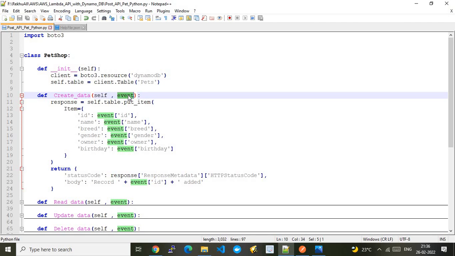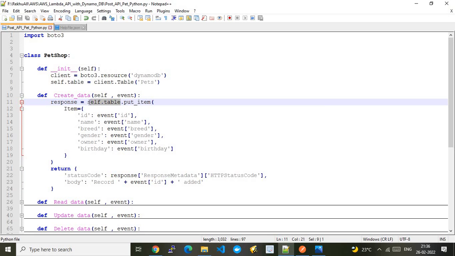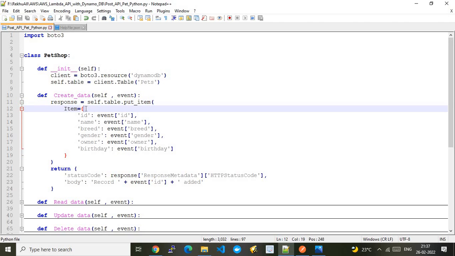The event will be used during the API invocations, so the Lambda event will be leveraged here for the data communication. Then we are using the same variable, self.table. Self is a keyword in the Python language, and self.table is nothing but the pet table. On top of that table, we are invoking the API put_item, which will add an item into the DynamoDB table.